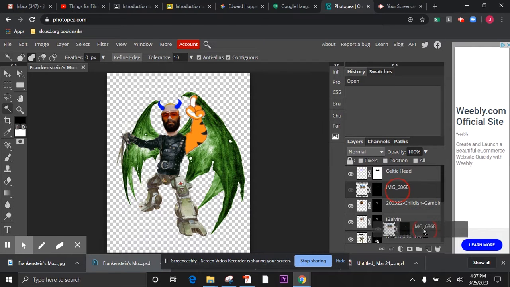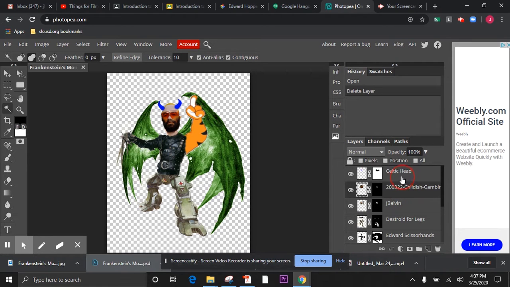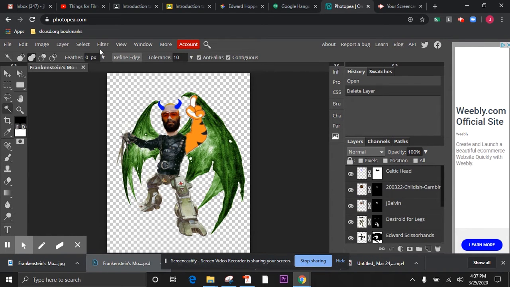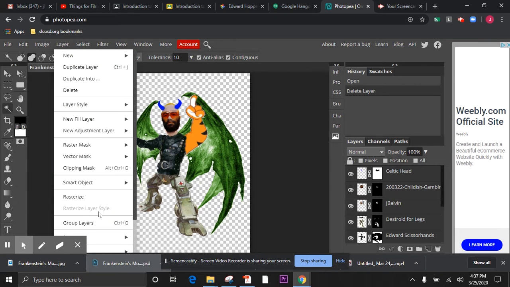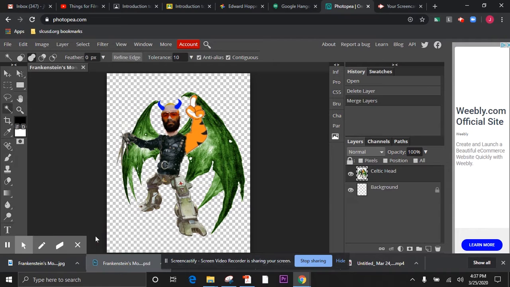I'm going to start by trashing a layer that I didn't end up using. Sorry, ostrich, you're out of here. I'm going to click on the top layer, hold down Shift, and click on the bottom layer so that all the layers are highlighted. At this point, I'm going to go to the layer menu and choose to merge layers. Merging layers, you see here, will make it all into one single layer.